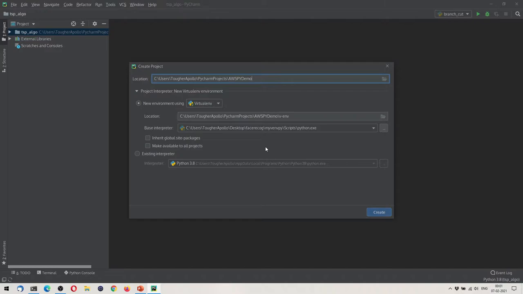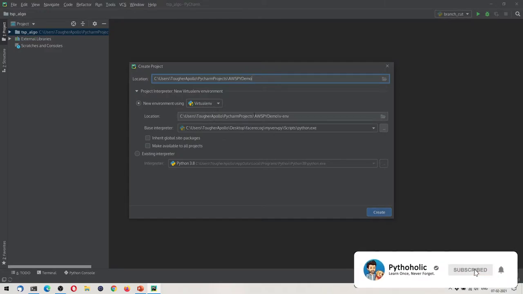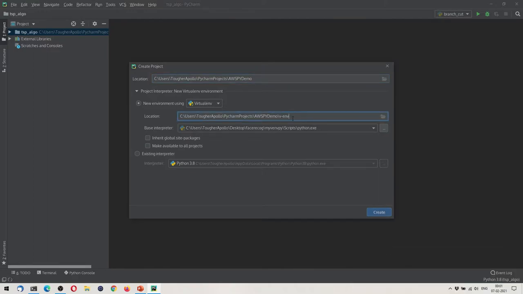And I'm going to create a new virtual environment for this one. If you see, the user name that we have here is Tuffer Apollo. So the location for the virtual environment that it is pointing towards is username/PyCharm projects/AWS PY demo, that's the project name, within which it will create a virtual environment. I can change this name from v-env to anything that I want, but I'll just keep it that way. And if you want to use an existing interpreter, you can select this and direct it to the path of the python.exe inside the scripts folder of your virtual environment. That would also work.